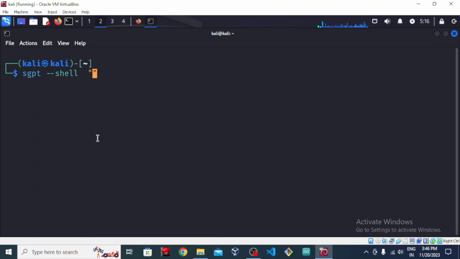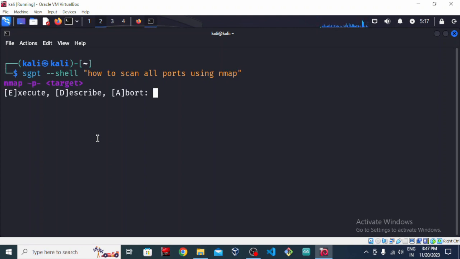Okay, so this is going to be the syntax for the shell, and inside these double quotes we are going to supply everything, right? Now what I wanted is for Shell GPT to provide me the details of how I'm able to scan all the ports, right? So I'll just say how to scan all ports using nmap, right? Or maybe another tool, but anyways, I'll just say nmap. So how can I scan all the ports, and as you can see over here, it has written nmap -p-, which stands for scanning all the ports, and then the target.